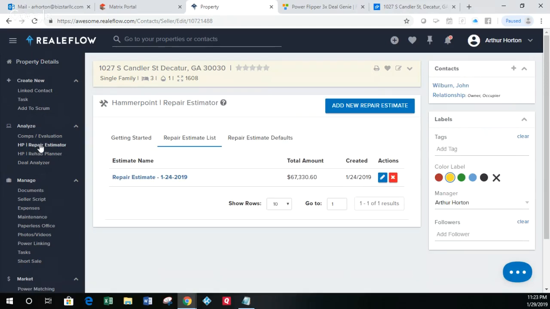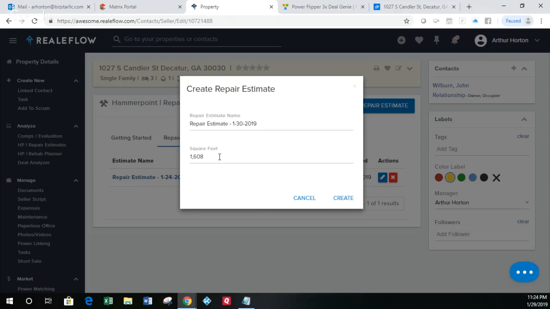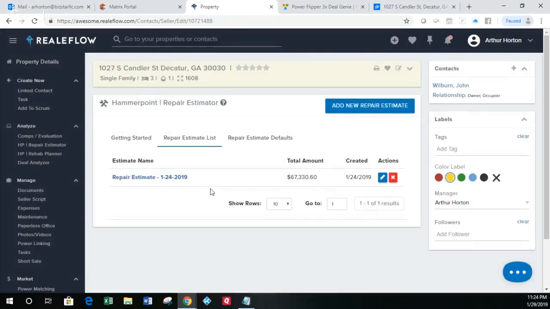Once you go to the repair estimator, you can add a new repair estimation. And that's what we're going to do. In this case, again, it's already been done, but if I hit add, it will start one, and I will just simply create to start it. Because I've already looked at this property, there's one already here as an estimate. We're going to review this estimate as if we're creating it for new.